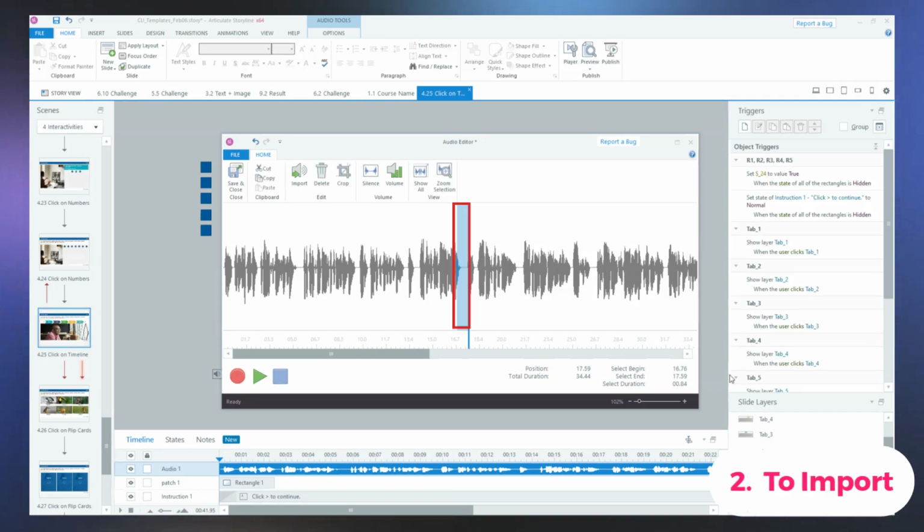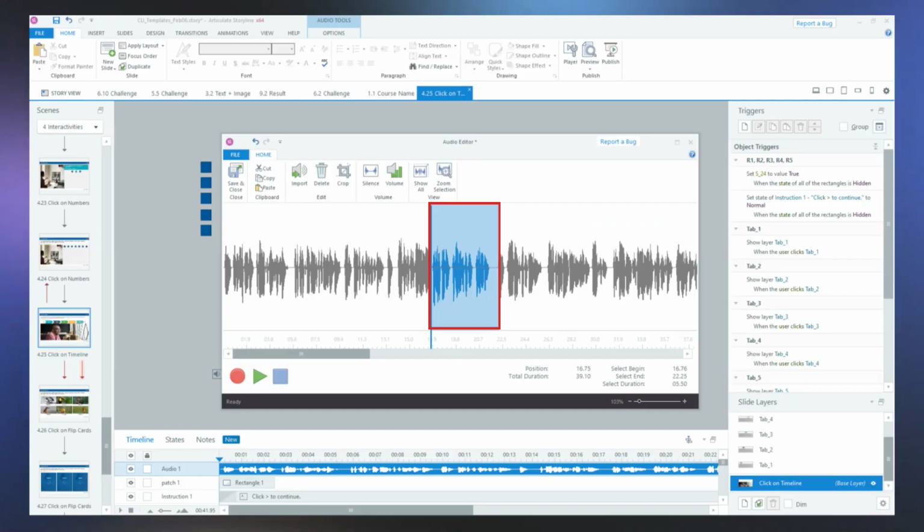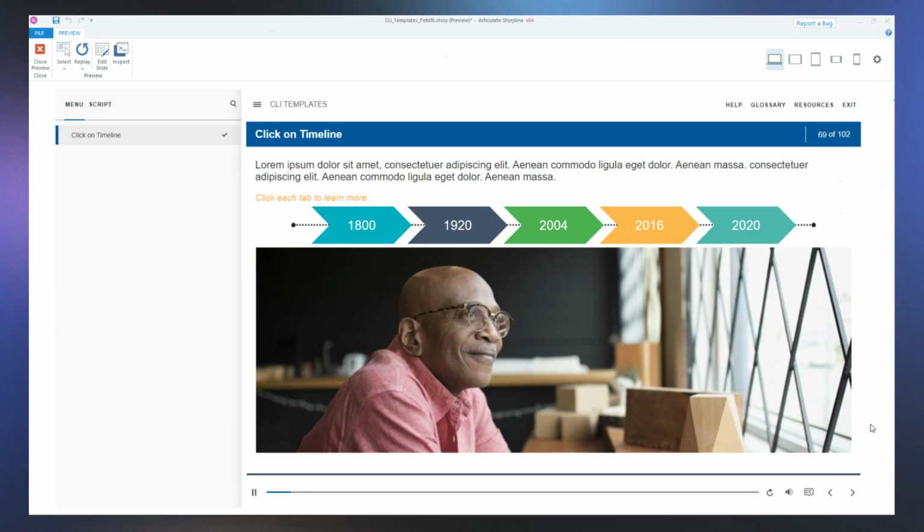Select the area where you want to import audio into the current audio and then click the Import button. Choose the audio which you want to import into the current audio and click Open. The light blue highlighted area is the imported audio. Then click the Save and Close button. Click the Preview button. Now you can listen to the audio where you have deleted the part and imported into the audio.